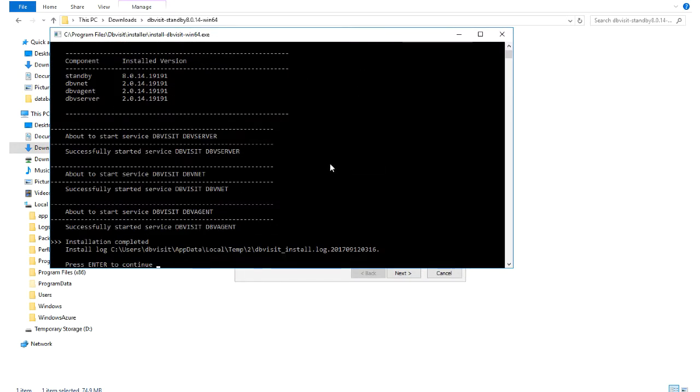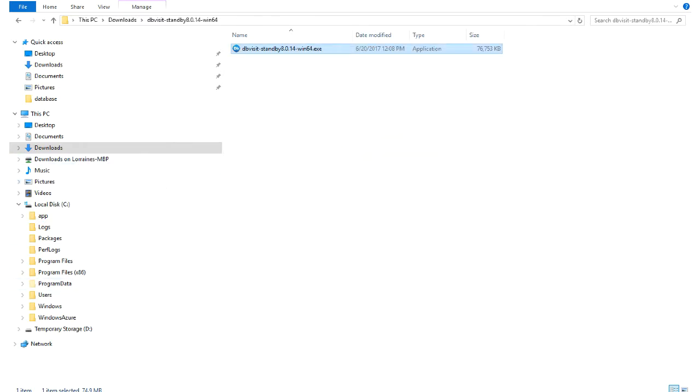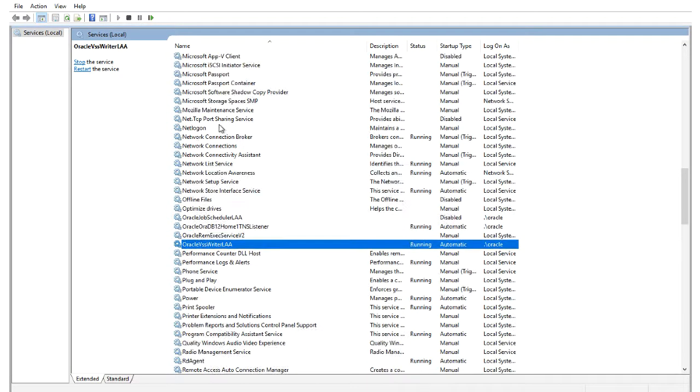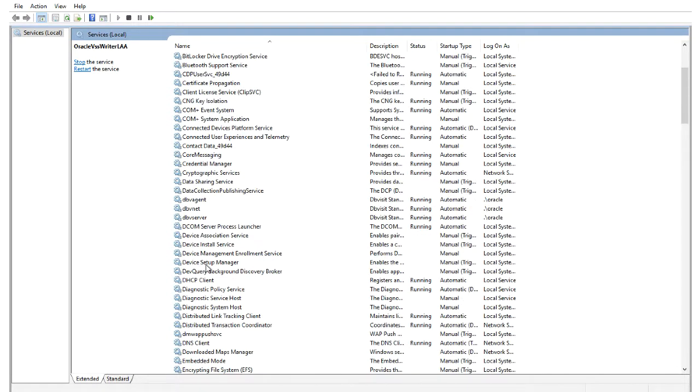Each of the components are installed. There's details of the install log there, and if we have a look up here, you can see that the 3 services are installed and are now running as they've been started automatically. Now that's the remote host.